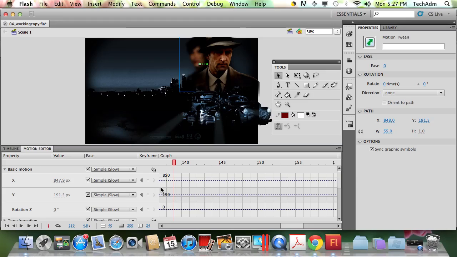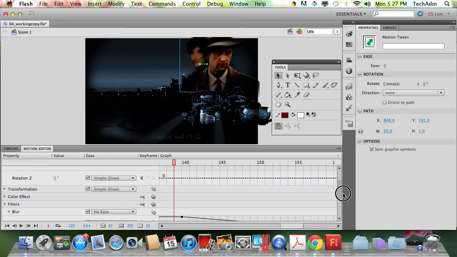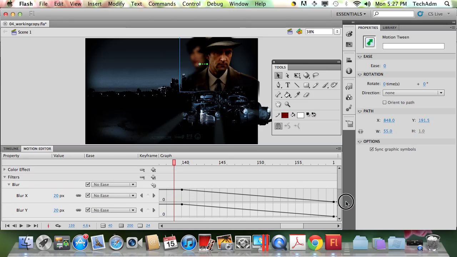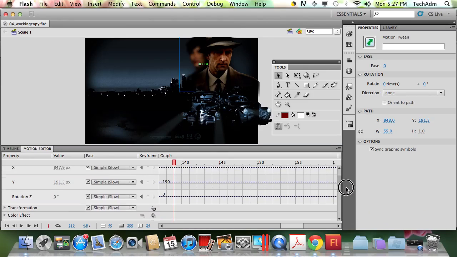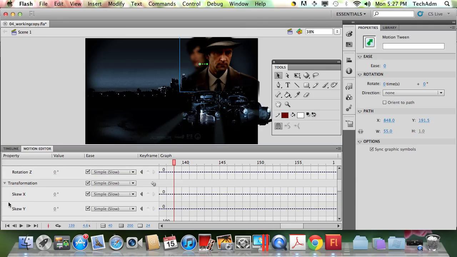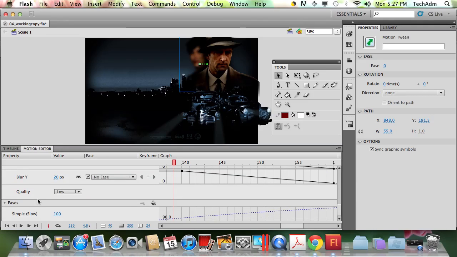For example, the motion editor for the woman here shows changes in the X and Y position and alpha values in the first few frames. So here's the eases, and here's the basic motion. We've got transformations, blurs, eases. So we'll learn more about how to use a motion editor later in the next lesson.